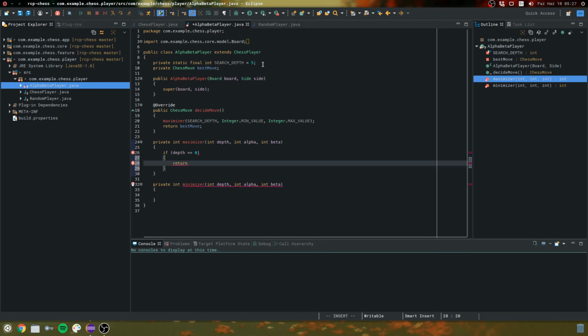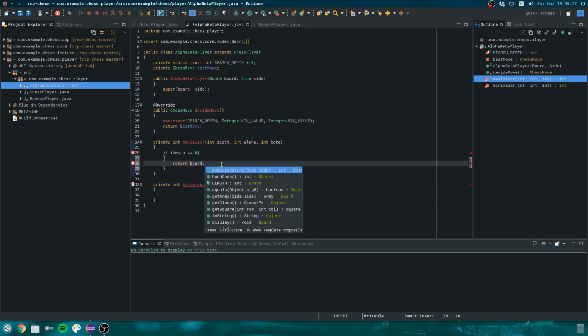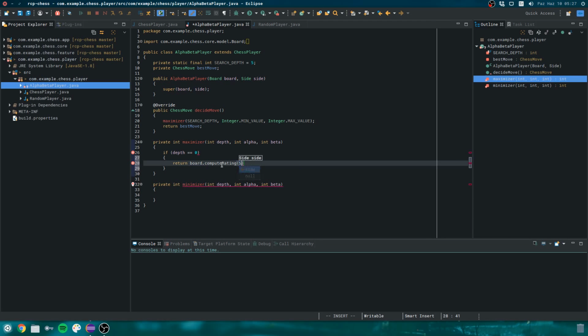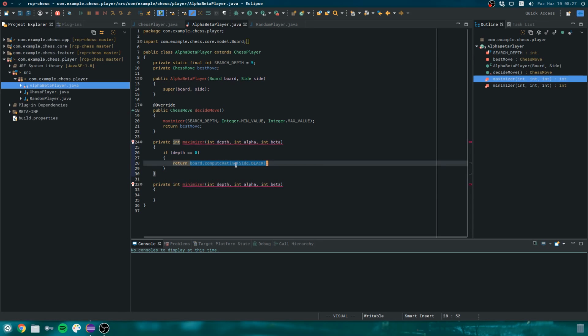Imagine a tree of depth 5. This means that we are at the bottommost level, so we are on the leaf nodes, and the leaf nodes should return the rating of the current state. We can compute this by calling compute rating, and the side should be black, because remember that this is our opponent, the black player, and the rating should be from the black player's point of view.